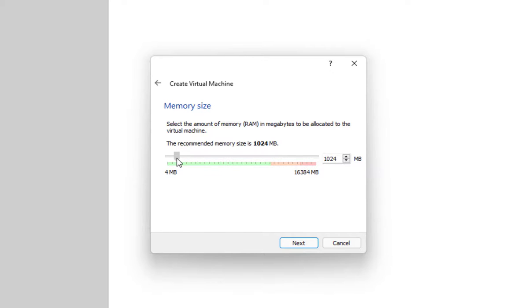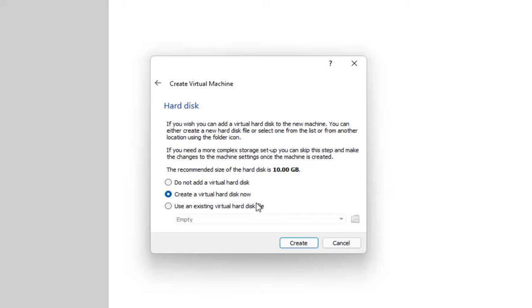For example, I will give it 4 GB. If you can give it more, then by all means give it more RAM, but just don't go over the green side of the slider, because then you will negatively affect your main operating system. Then click on Next.